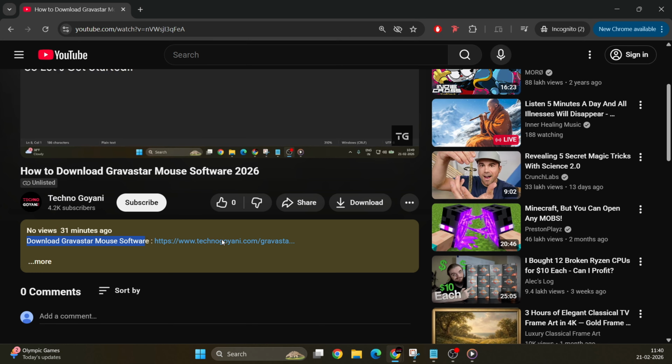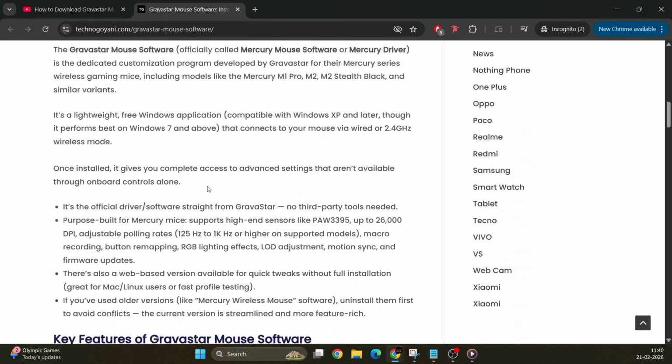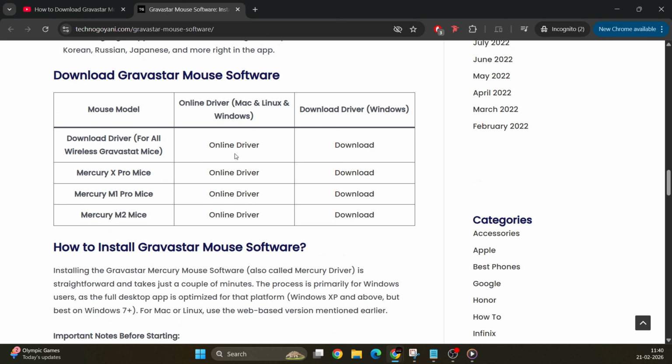download. And here you go. We landed on the Gravistar software instant download page. Now, scroll down the page and find the Download Gravistar Mouse Software section. In this section, you will see two columns, one for online drivers and the other for download software.